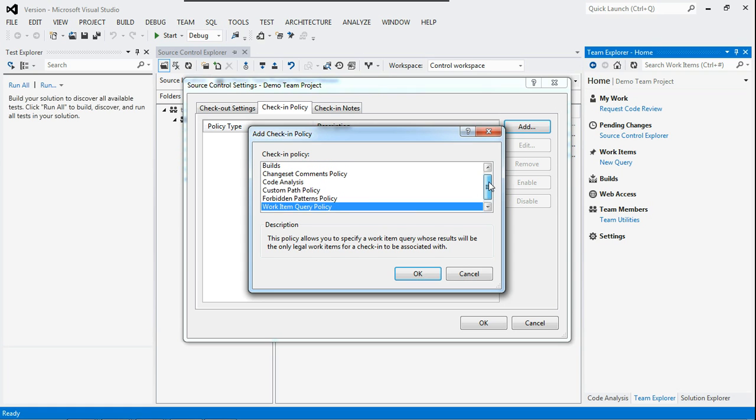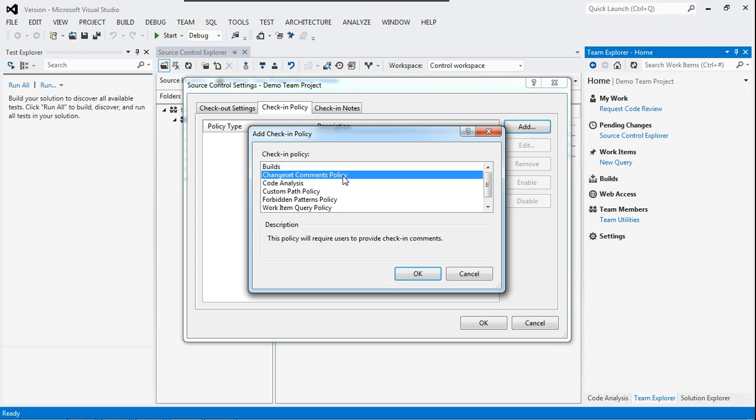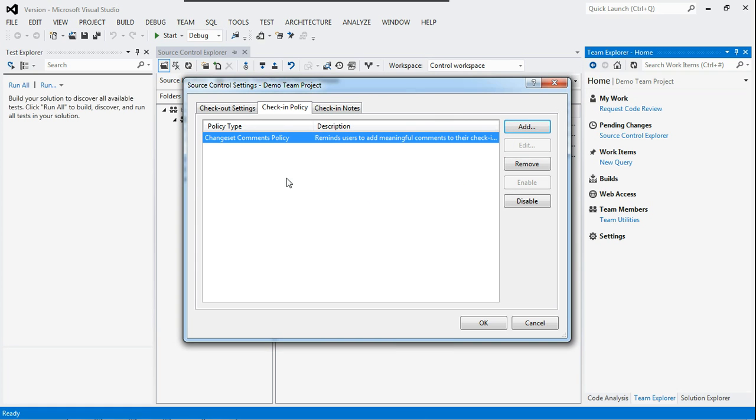So we'll turn one on just to give you an idea, a simple one. Some of these you'll have to configure and some you don't, but we'll just do the comments policy. Just turn that on, so when we do a check-in you'll see that in action. There's also this tab here called check-in notes. Slightly different to comments. This ensures that the work is reviewed properly, for example.